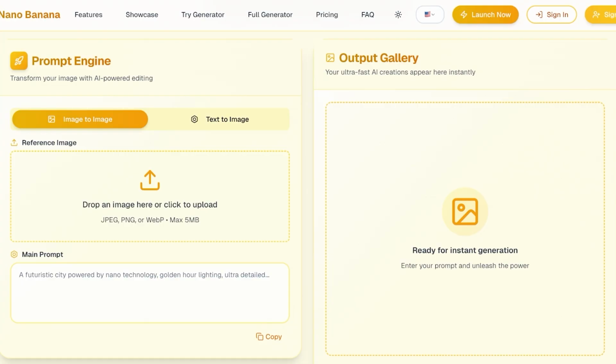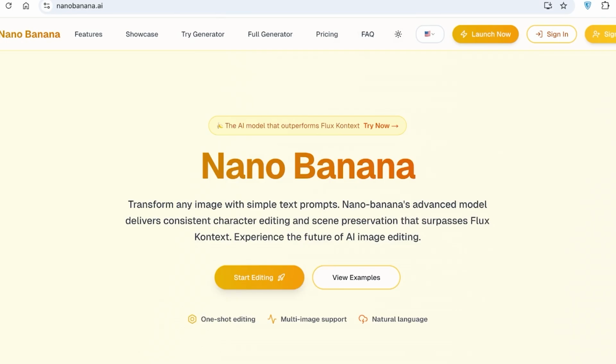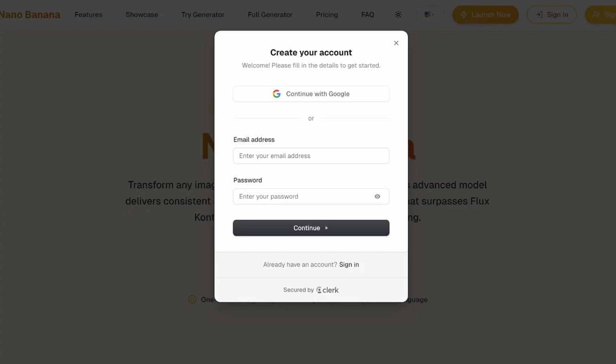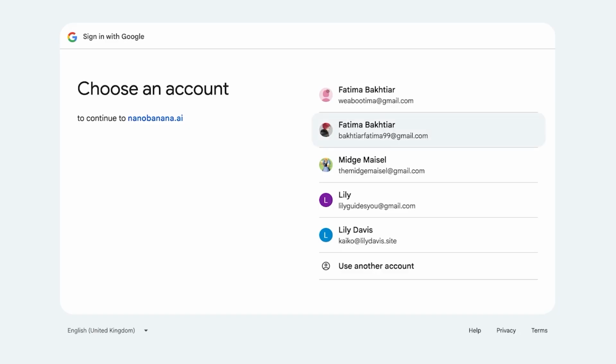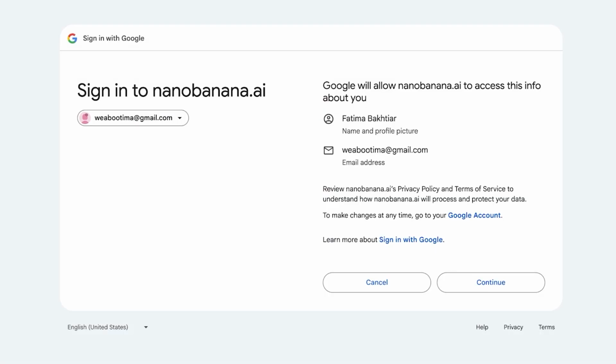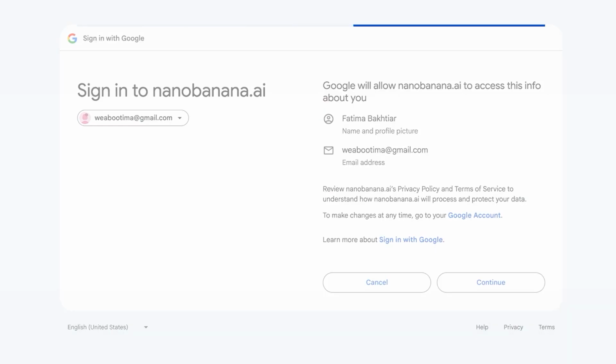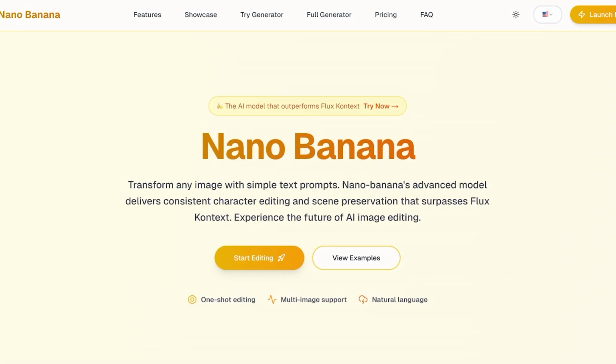So to get started, simply head on over to Nano-Banana AI and click on sign up. Once you click on sign up, you can click on continue with Google, or you can sign up with your email address. I'm just going to click on continue with Google for a quick and easy sign up. Now when you're signing up, you get 4 free credits that you can use. However, Nano-Banana is not a free to use AI tool, so you do need to opt for a subscription, and we will be discussing pricing at the end of this video.